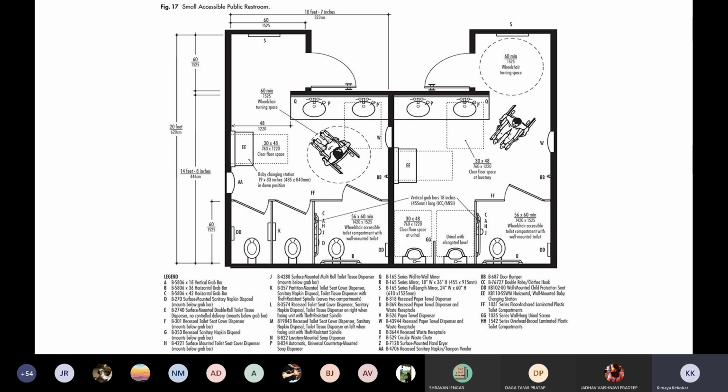Then you have basically your baby changing station, which is also there on your left hand side in both. In the men's toilet, you give two urinals, and then the handicap toilet is doubled up even if someone wants to use the pot. So that's the typical layout.